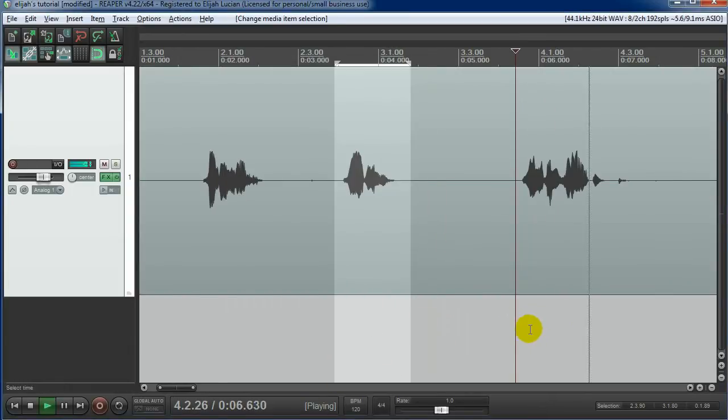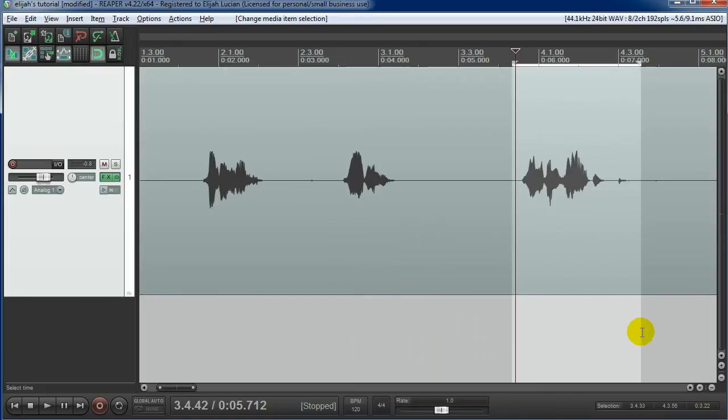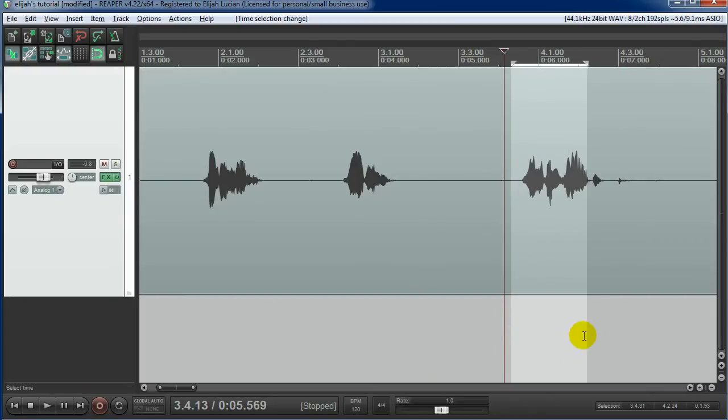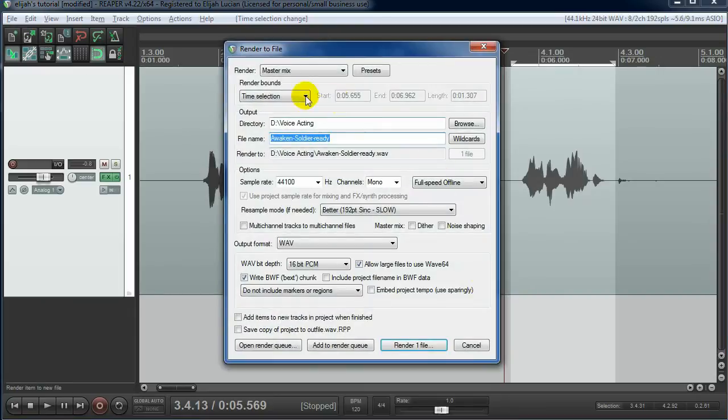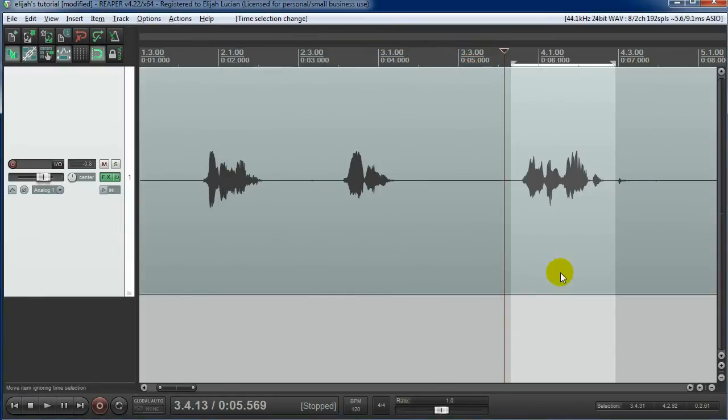Roger that. Okay, see there's that little click before. Now I can just get rid of it by not selecting it. Control R. Make sure it's still time selection. Roger that. All right. So I'm going to go ahead and add all these to render queue.